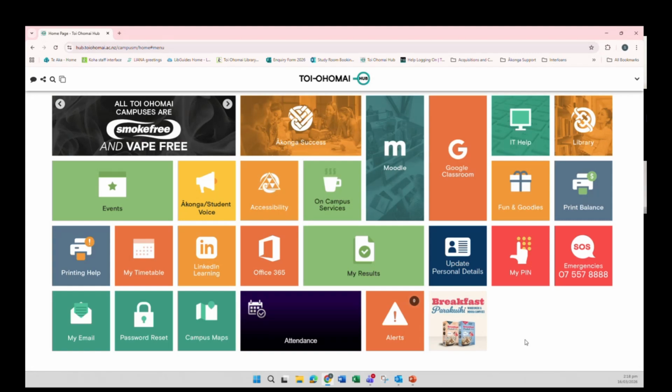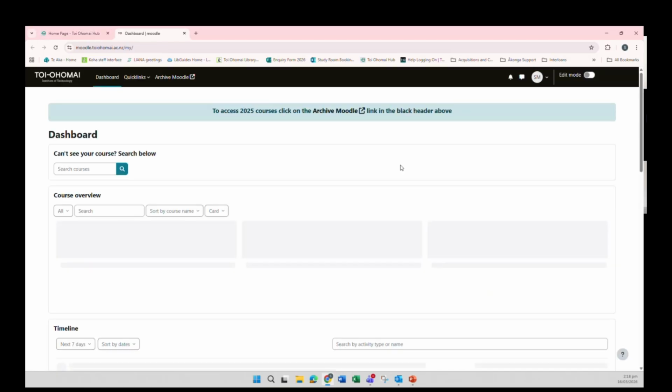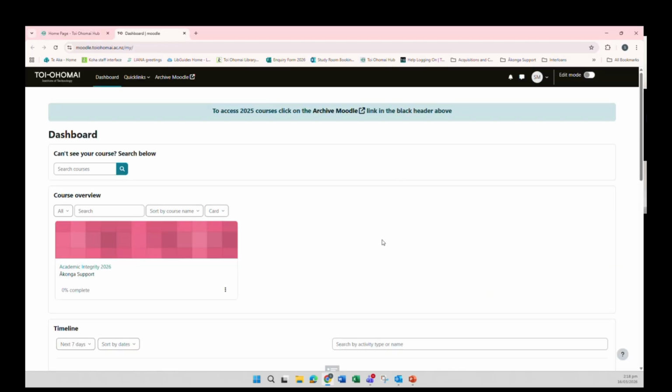This is our Toi Ohomai Hub, and this is your homepage for everything that you need to know as a student. Some important tiles that we have on this web page here. First is our Moodle tile. So Moodle is where most courses are completed.